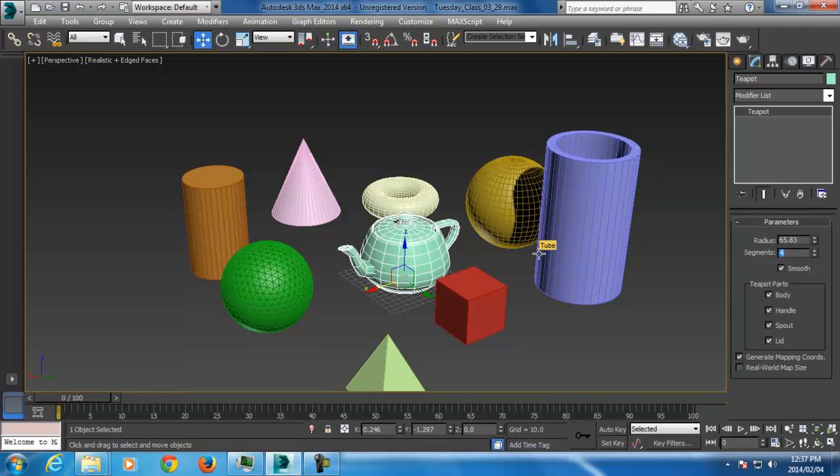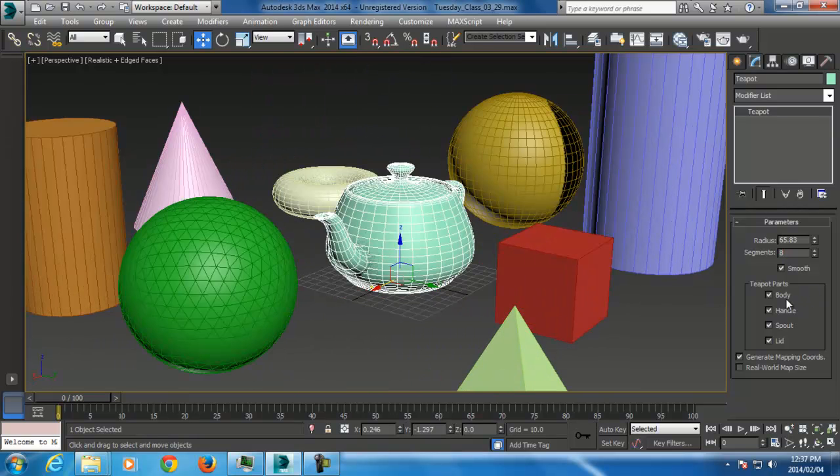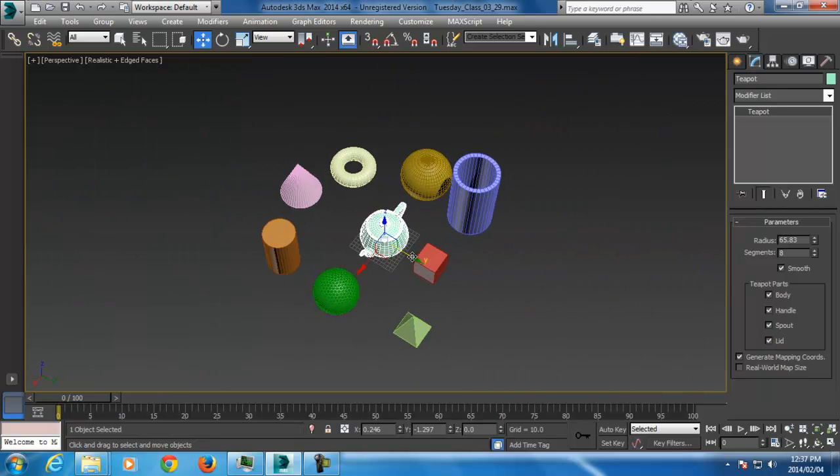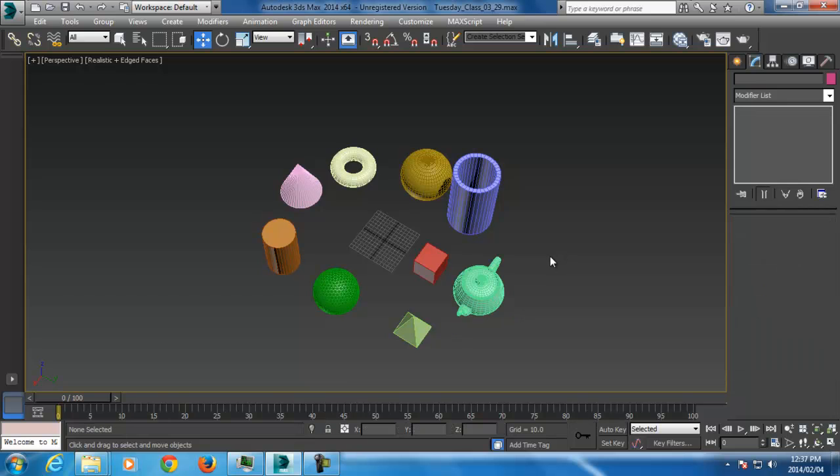Let's add more detail to it. So instead of 4 segments, let's make it 8. You can see it's got detail already. You can control it by saying it's got no body, no handle, no spout, no lid. Okay. And there's your teapot.